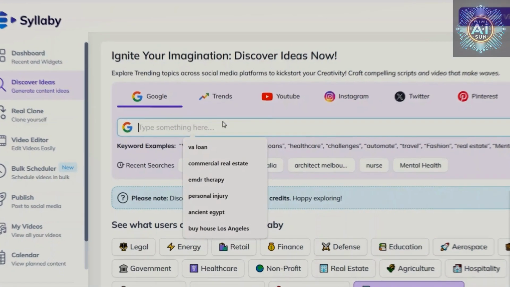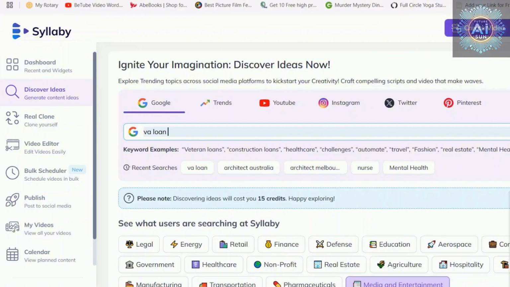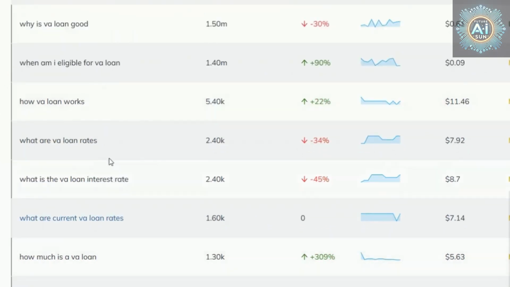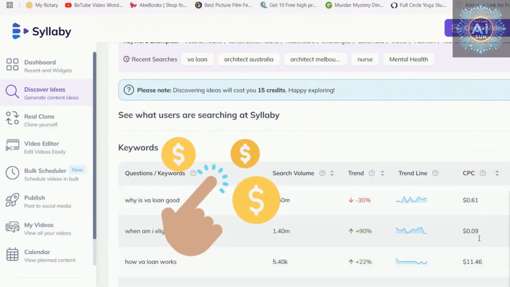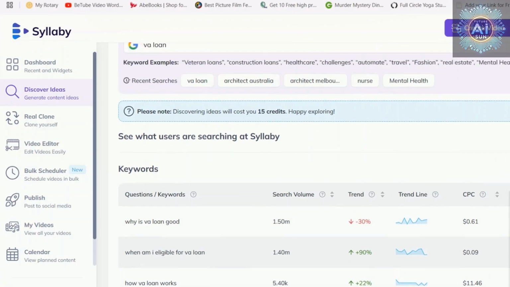on where you're at. So first, if we want to come in here, we can type in any industry, any topic. It's going to show you questions with data. So if I type in VA loans, maybe I'm a mortgage officer here, I can click Discover Ideas. And this is going to show us all of these questions and keywords associated with our target keyword that we put in there. It's going to give you a lot of data around this as well: search volume, if it's trending, a trend line, a cost per click, so you can associate a dollar value with that keyword, and how competitive it is.